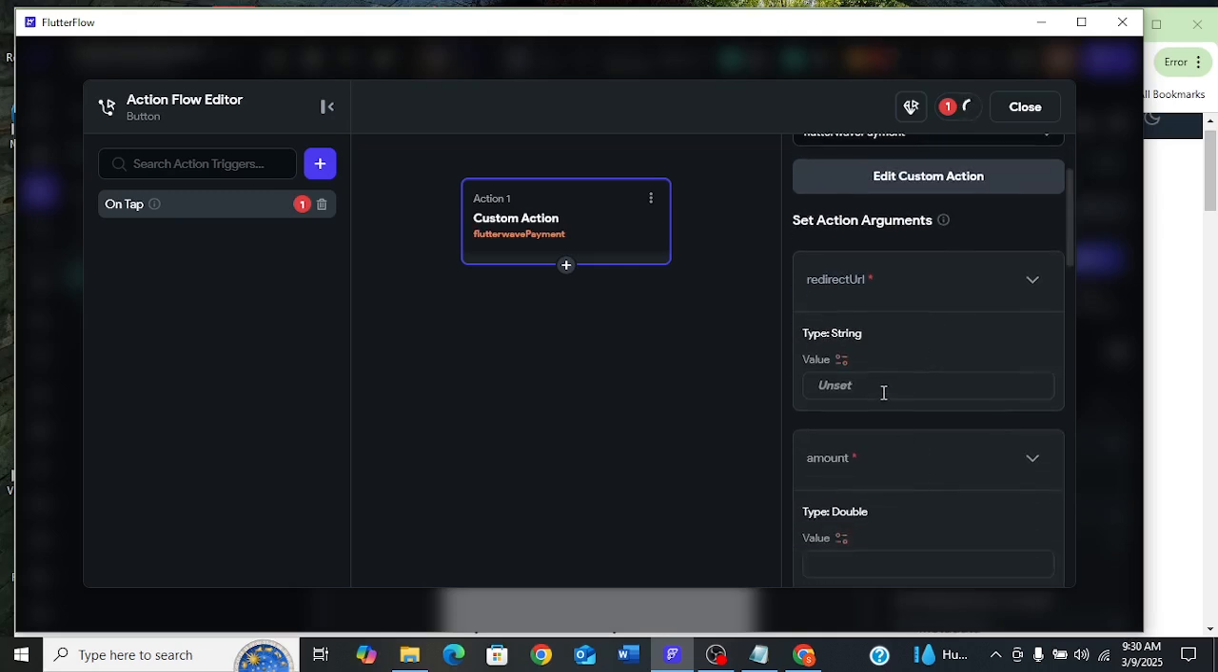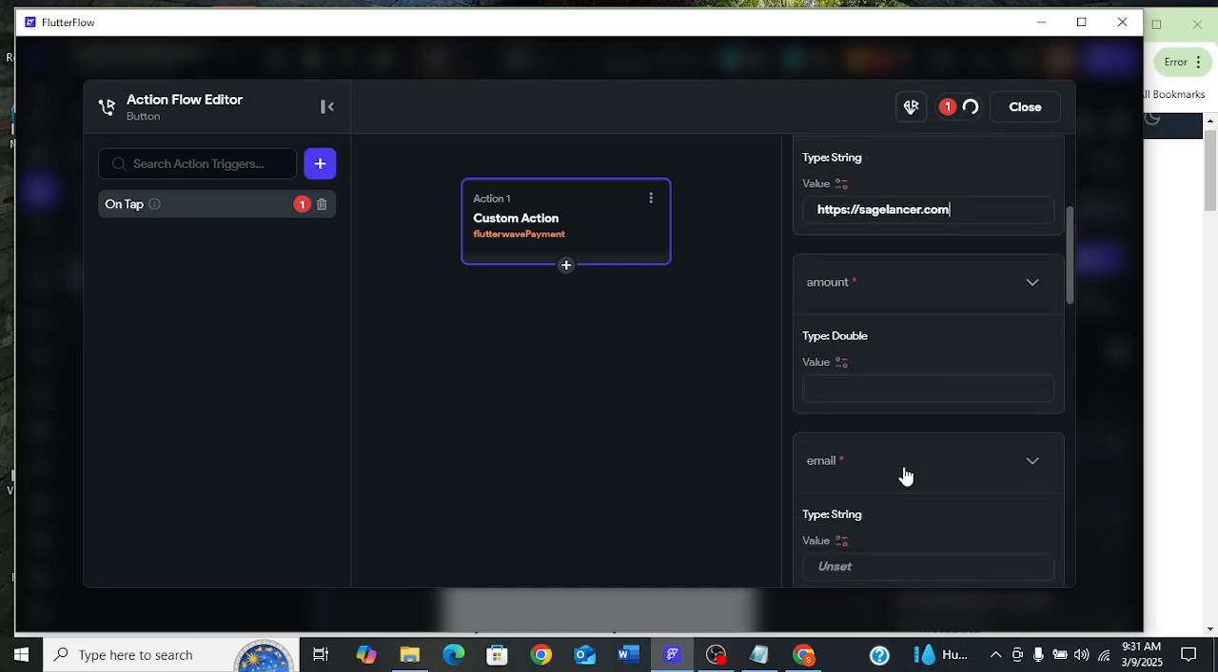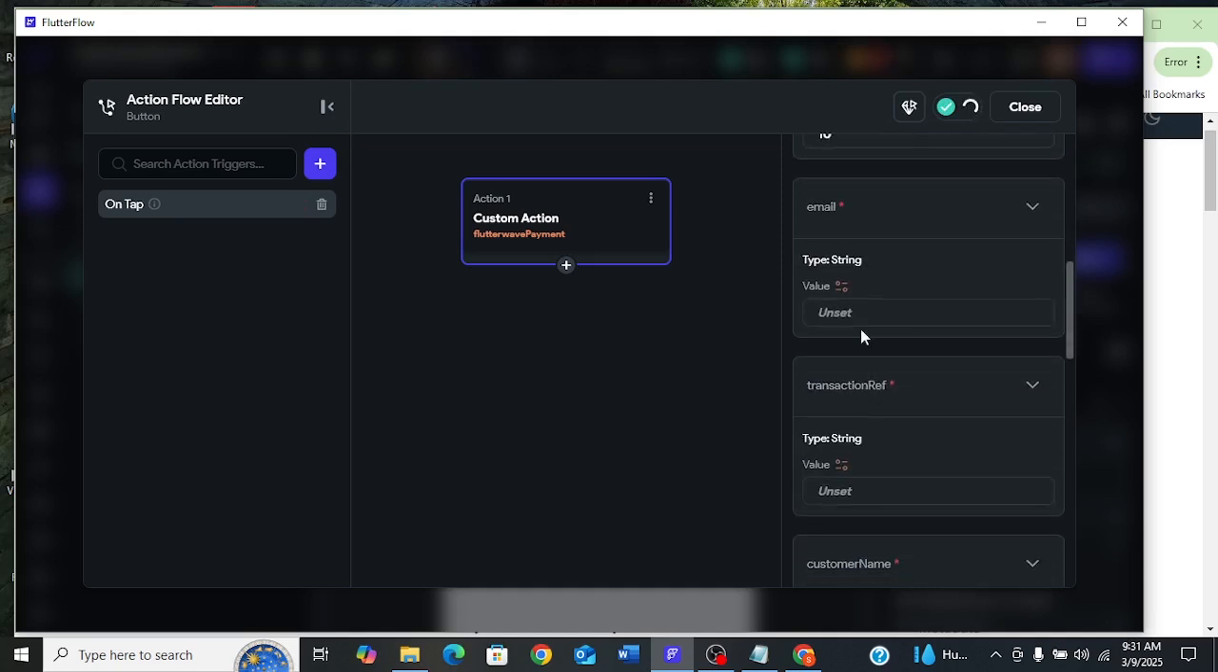And the redirect URL, right now, it can be anything, right? It's not like we're going to use it, but you can just type in anything you want to type in. So you can type in your website or anything at all you want to type in, but make sure it has something to do with you. Then the amount, let's just put maybe 10. Then the email, let's just put this email.